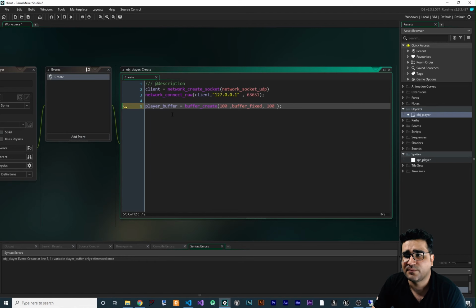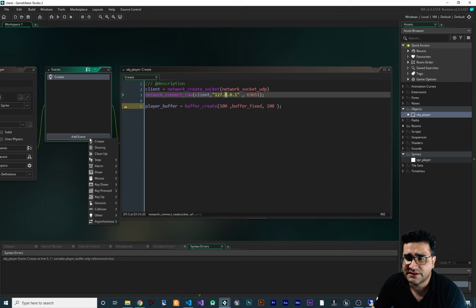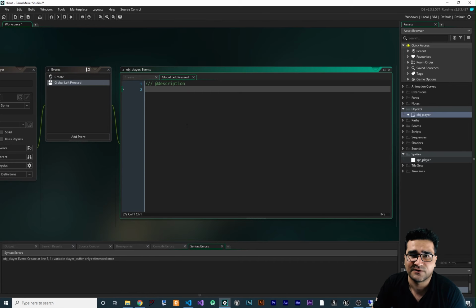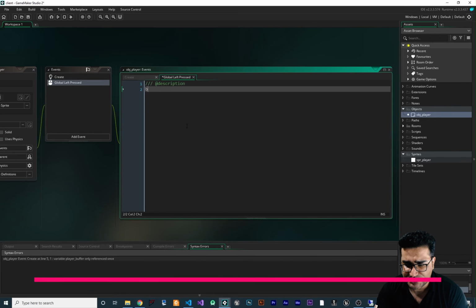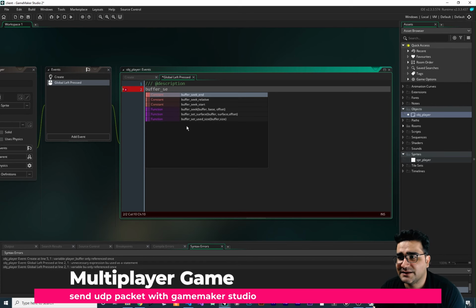Now we have our buffer, we have our client that is connected to our server. Now we can send data. Let's just add another event in here, for example, the left mouse button, global left mouse button. Whenever it's pressed, it sends something, right? First thing that we should do, we should set the index of writing at the first of the buffer, at the start of the buffer. And how we can do that, I don't know why it's for, but that's how it says in the documentation of gamemaker.